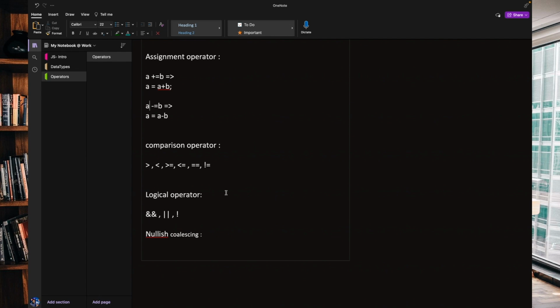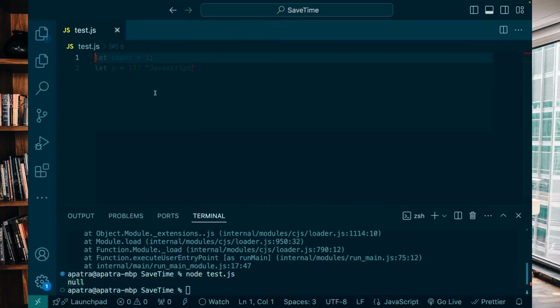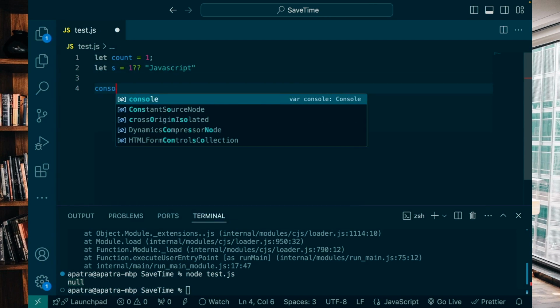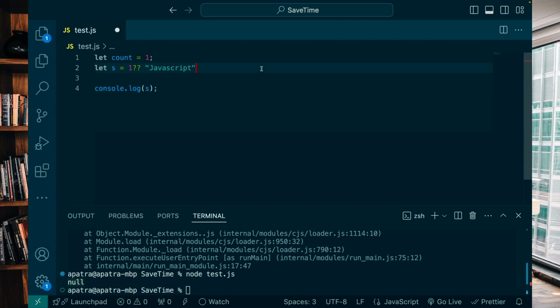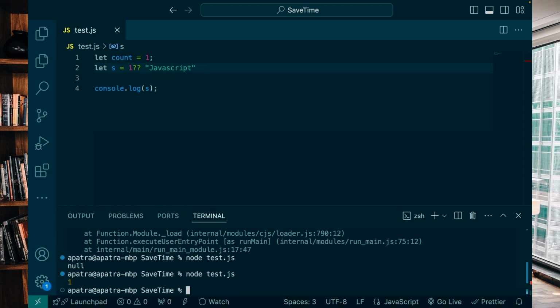Okay, now we'll check nullish coalescing. So basically if the first value is null or undefined, then it will print the second value. If it is not null or undefined, then it will print the first value. We'll check. See, it's printing the first value because it's not null or undefined.